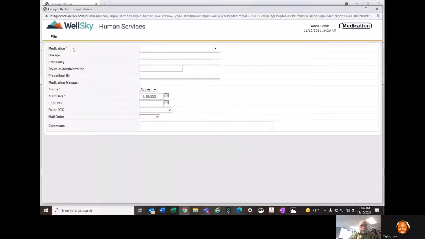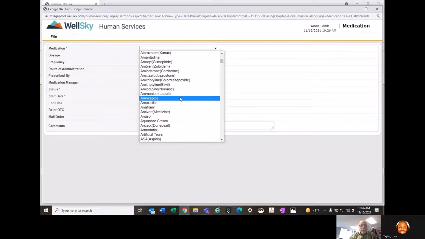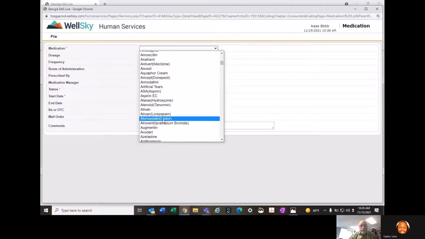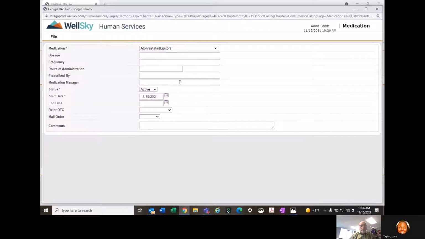The first box, again, anything with an asterisk is required. The first box allows me to check a medication from a drop down. I'm going to pick Lipitor. I'm going to manually type in the dosage, and I'm just making up numbers because I have no idea what a correct dosage is. The frequency, and this is a text field, so you can say 1 time a day.